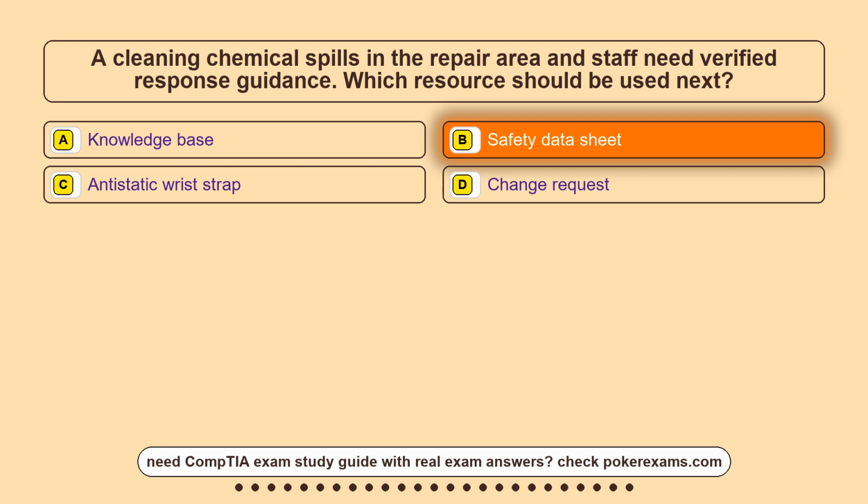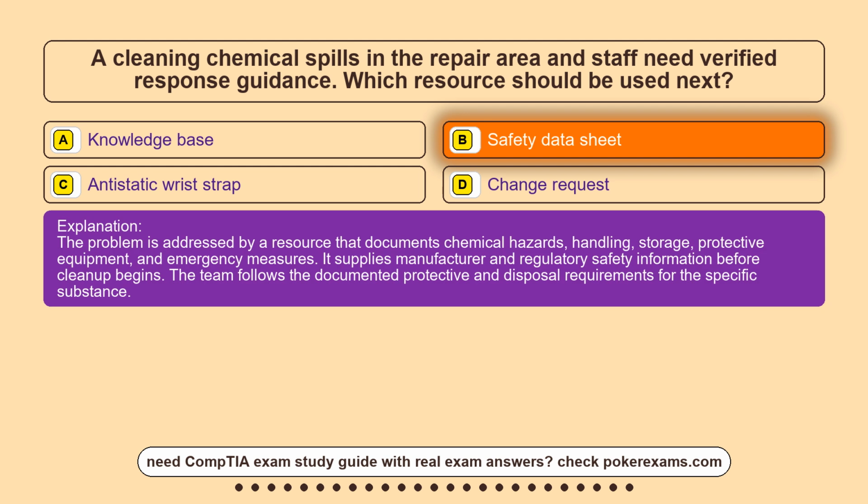Safety data sheet. The problem is addressed by a resource that documents chemical hazards, handling, storage, protective equipment, and emergency measures. It supplies manufacturer and regulatory safety information before cleanup begins. The team follows the documented protective and disposal requirements for the specific substance.